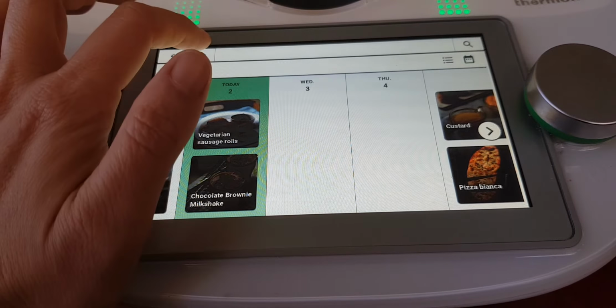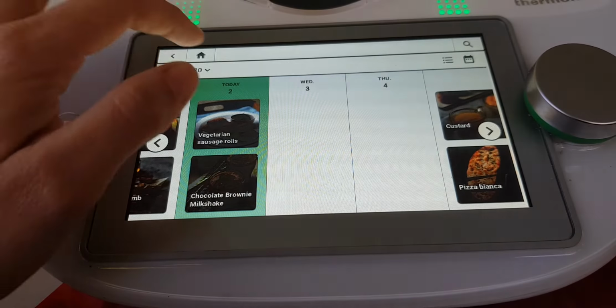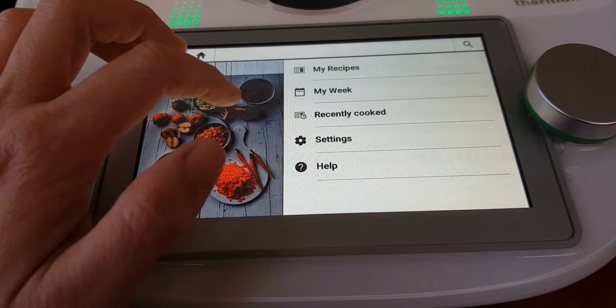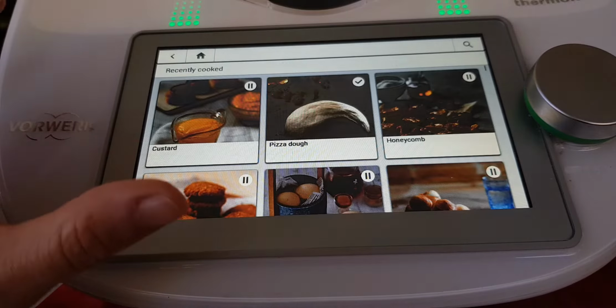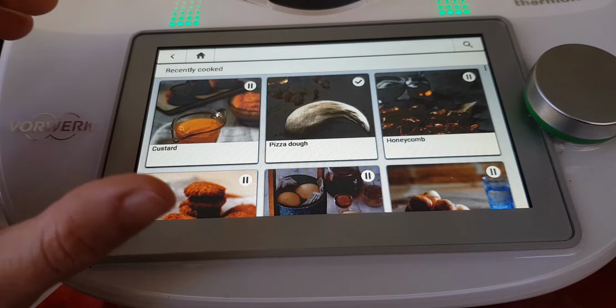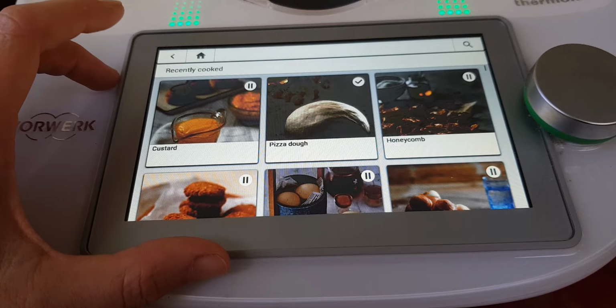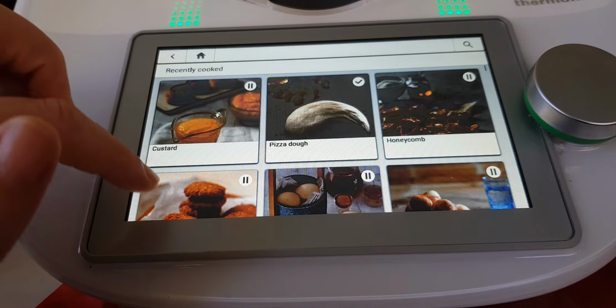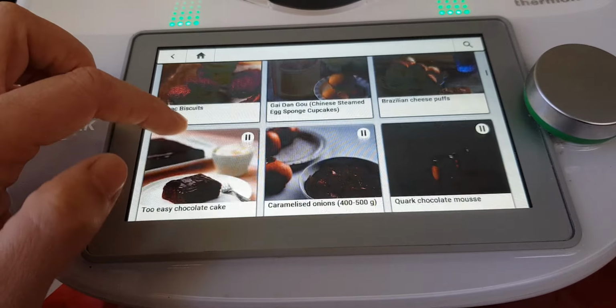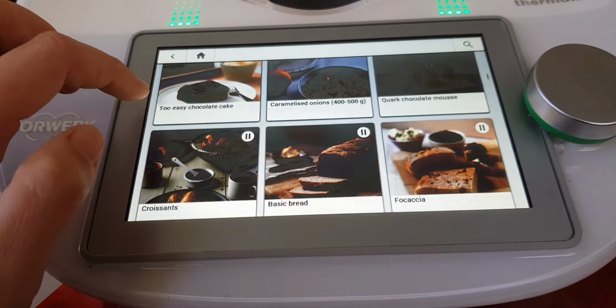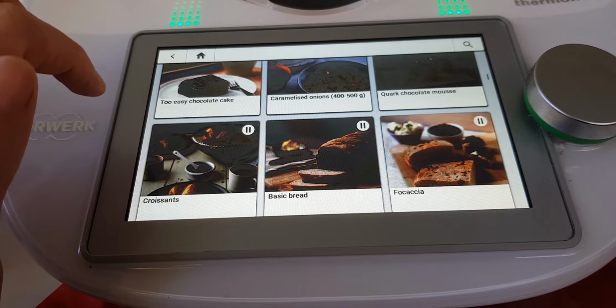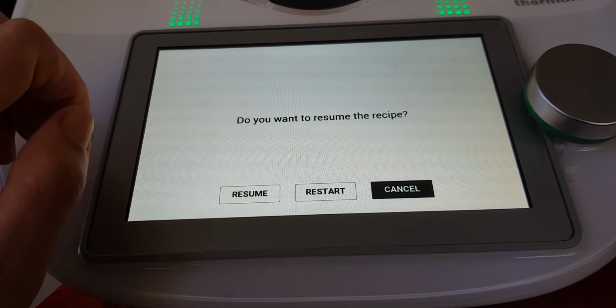So we're in My Week. I think we went through My Week. Yeah, no, we went through My Week, sorry. Recently cooked. Again, this doesn't matter whether or not it's been a recipe you've searched through on Cookidoo on your Thermomix or something you've saved. All the things that you've recently cooked come up. So if you know that you recently cooked something, you can go, alright, 2 easy chocolate cake was what I made the other day, and you can click on it straight away.